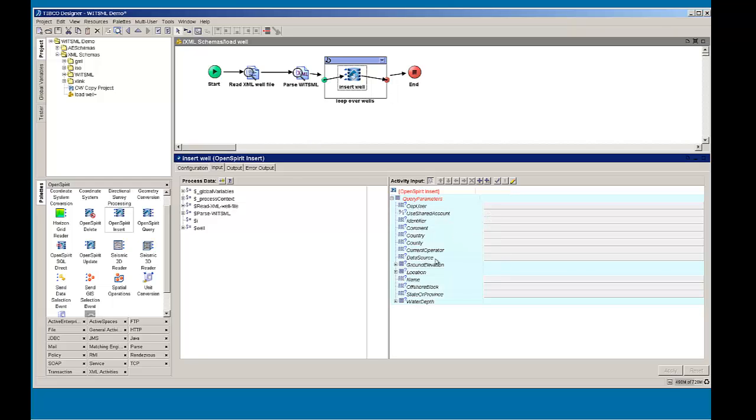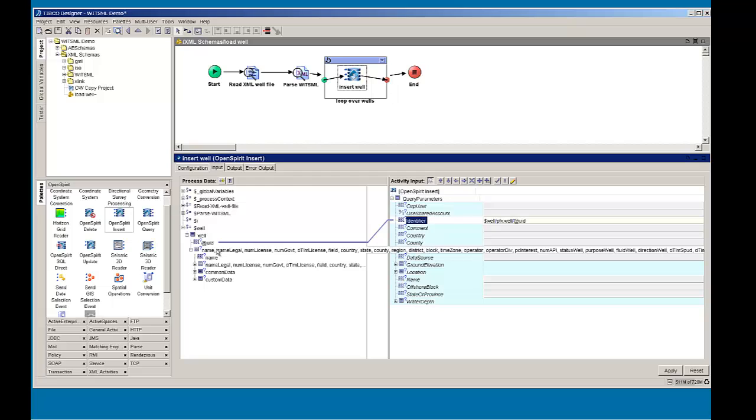Well, where will those come from? Well, they'll come from the well that was created when we read that WITSML file. So what we want to do now is map from that well, which is the current well in this iteration loop, to the appropriate attributes here. So here we're basically doing a data model mapping. So let's go ahead and do this. The UID of the well is going to map to my identifier. The name of the well is going to map to my name.